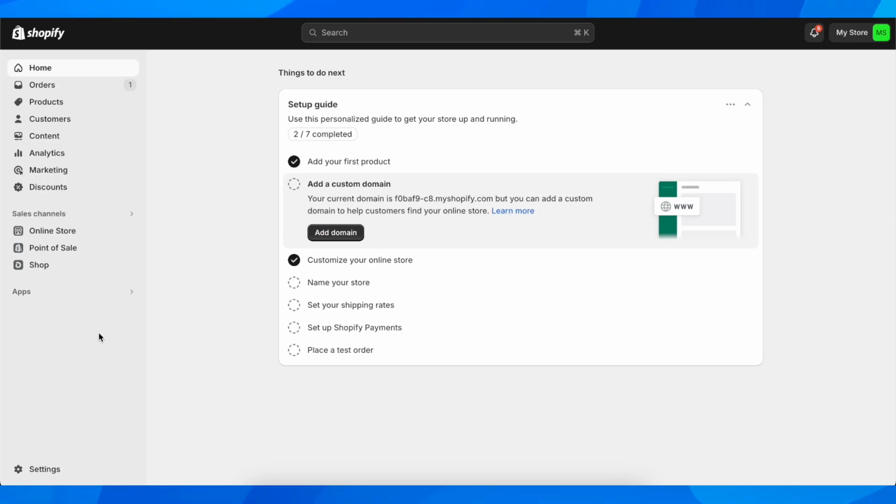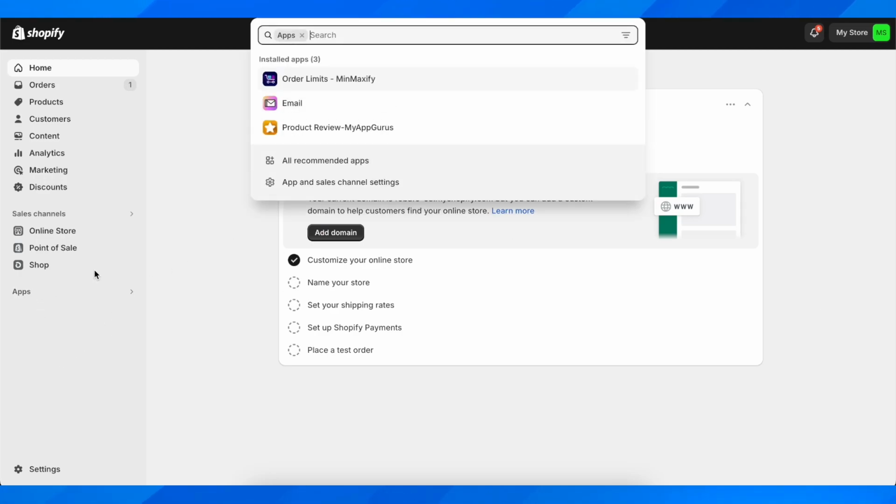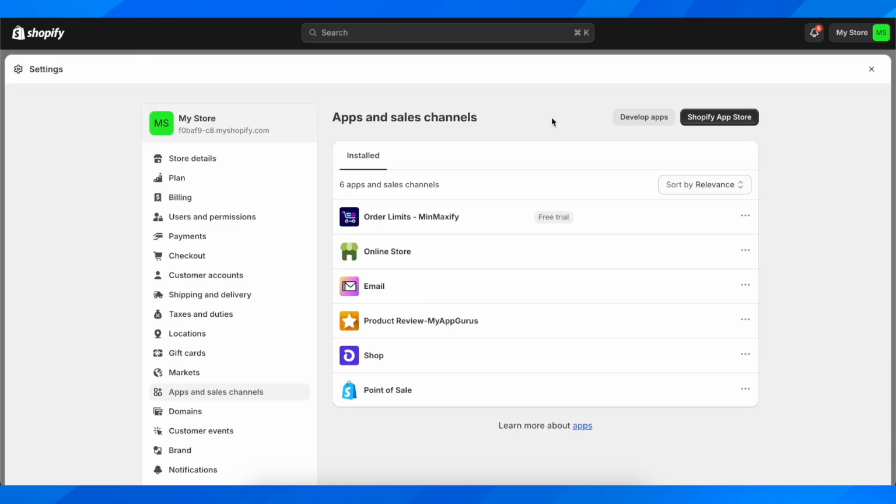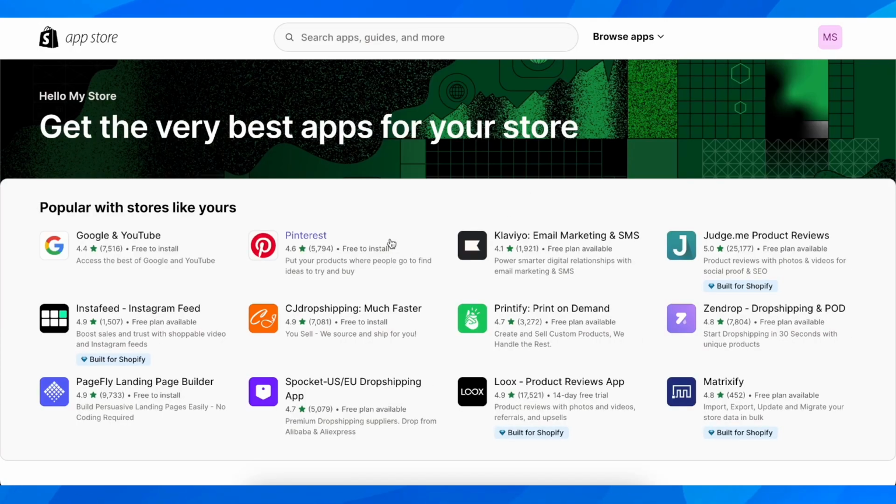So the first step is to simply go to apps, so click on apps and then simply click on apps and sales channel setting and then simply click on Shopify App Store. Now we're gonna get redirected to their official marketplace.